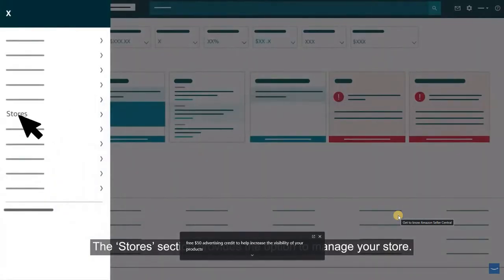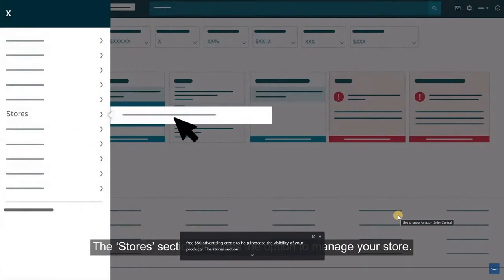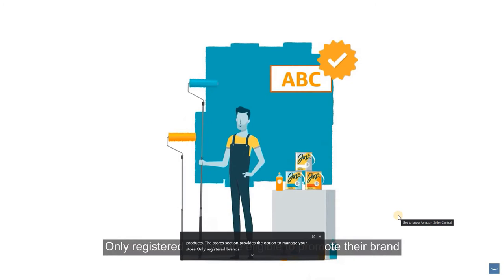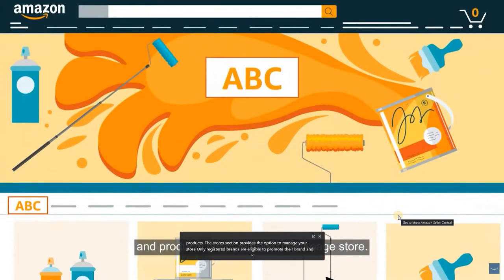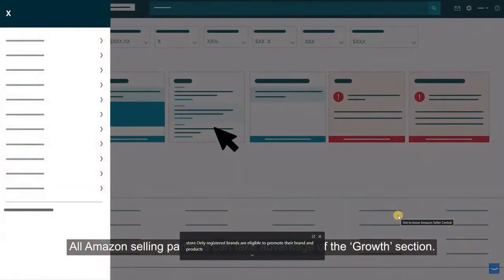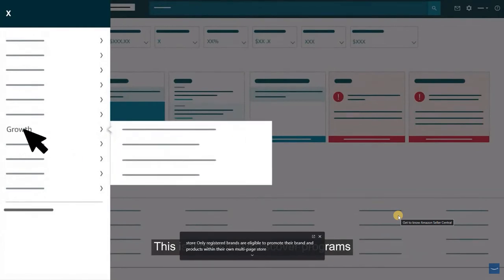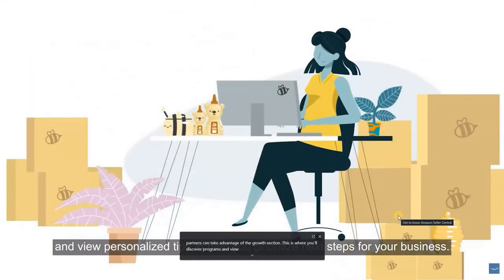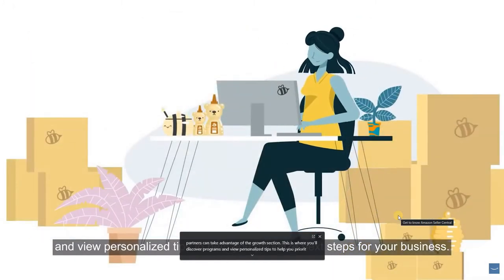The Stores section provides the option to manage your store. Only registered brands are eligible to promote their brand and products within their own multi-page store. All Amazon selling partners can take advantage of the Growth section. This is where you'll discover programs and view personalized tips to help you prioritize next steps for your business.